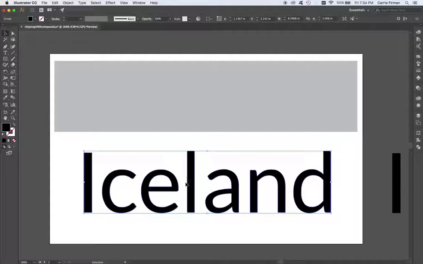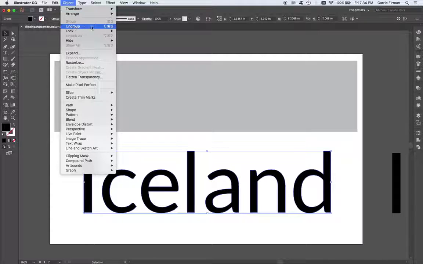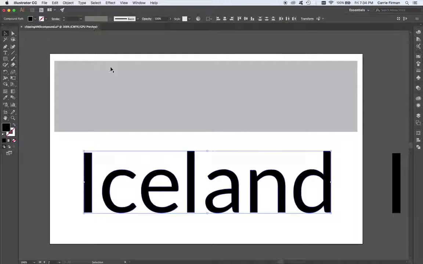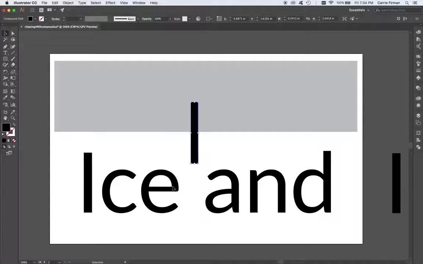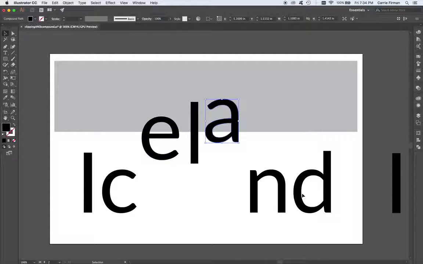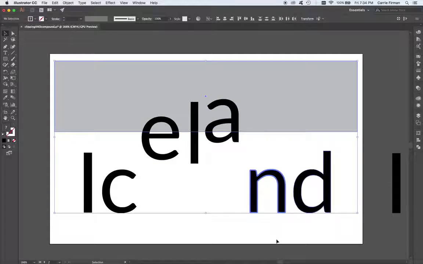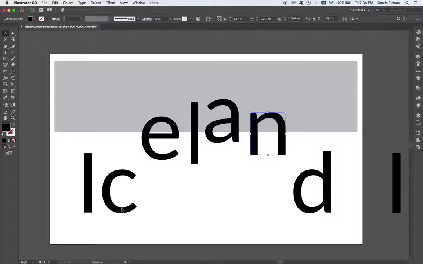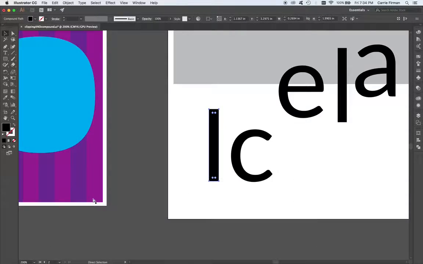In Illustrator, the quick way to get these apart is you just have to ungroup them. So that's Object, Ungroup, or Shift Command G. If I click off of them, and then click back on, all the letters are separate. I've got all my counters. They're still compound paths. Everything is lovely. These are all now fully editable.